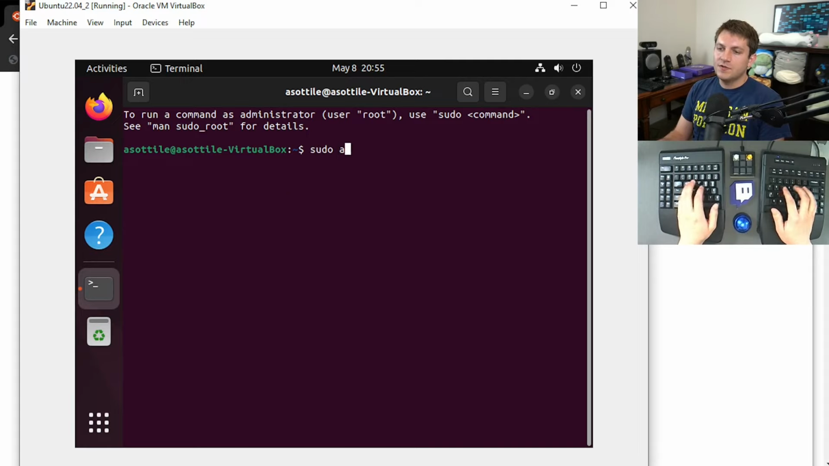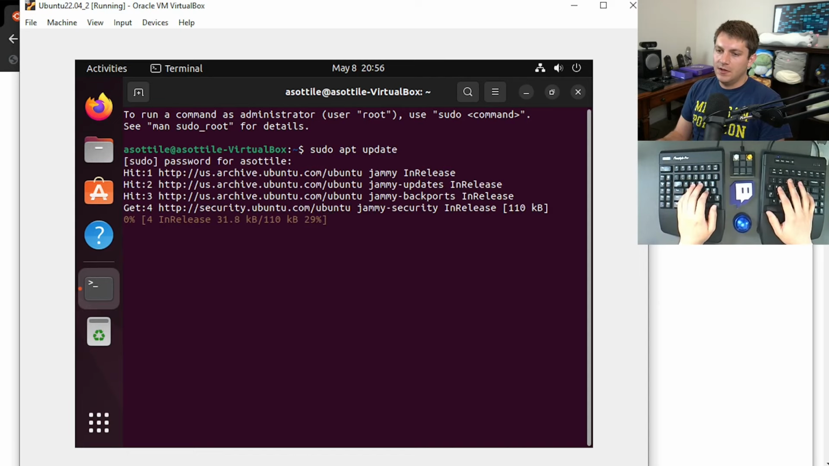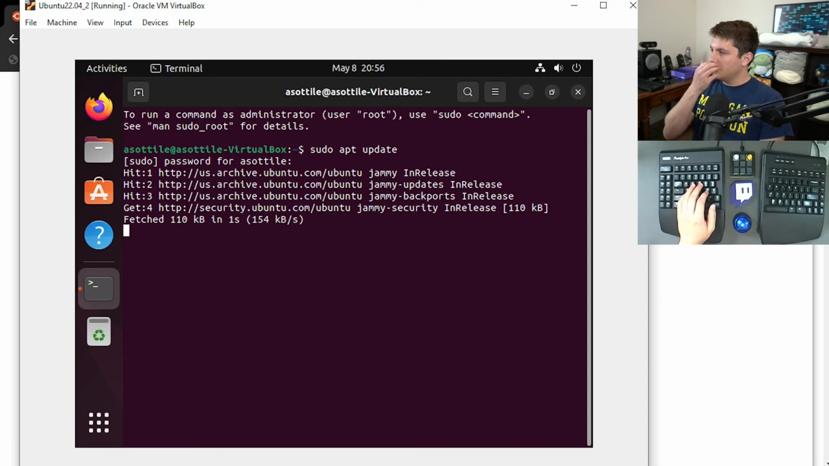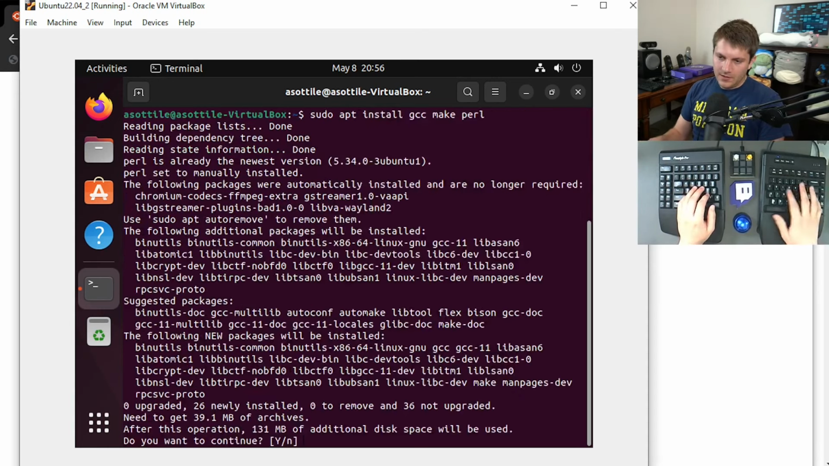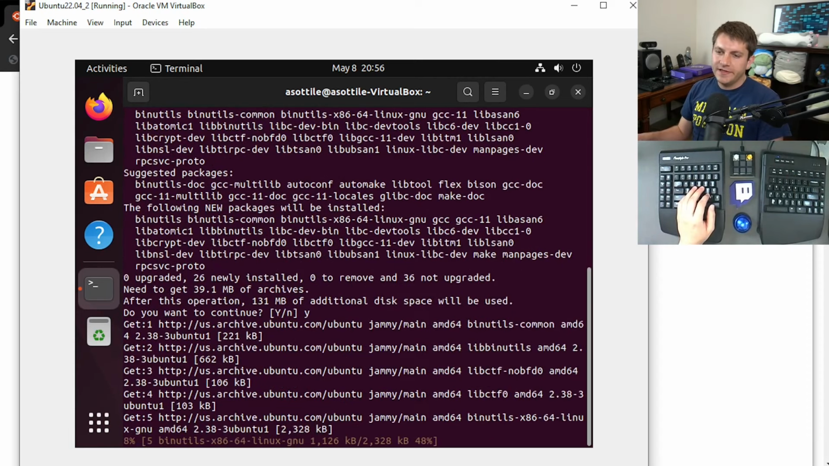So we're going to do sudo apt update and type in bad password. And then we are going to do sudo apt install, and we're going to install GCC, make, and Perl. We need those three packages in order to set up guest editions. Sudo apt install GCC, make, and Perl. And it's going to prompt us for this. We are going to say yes.